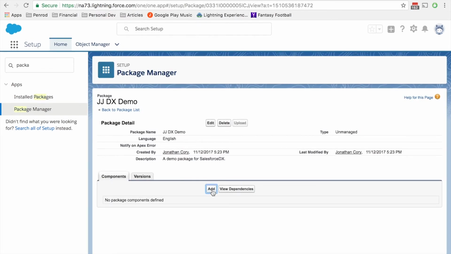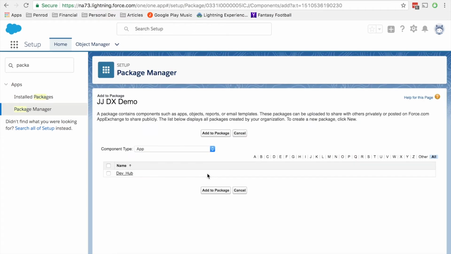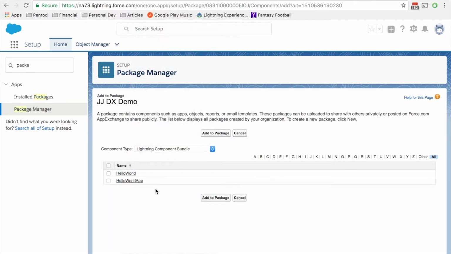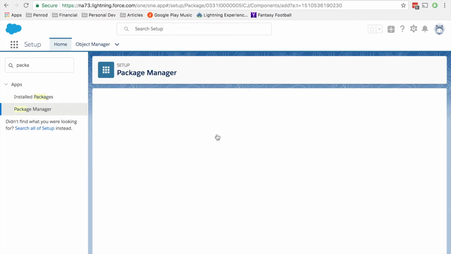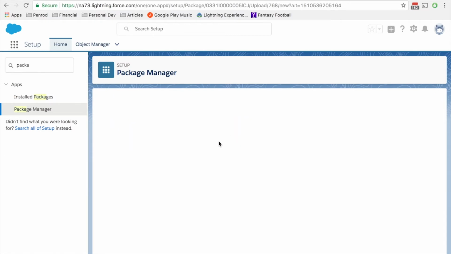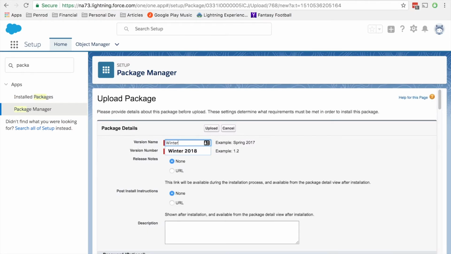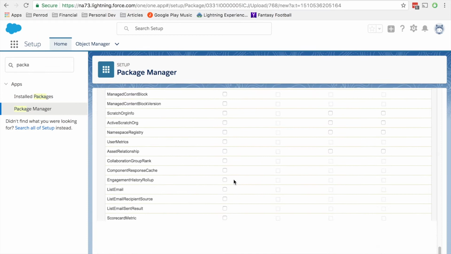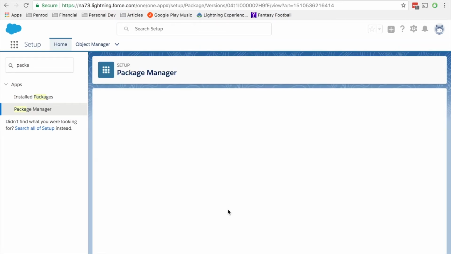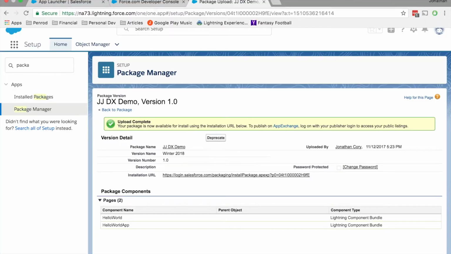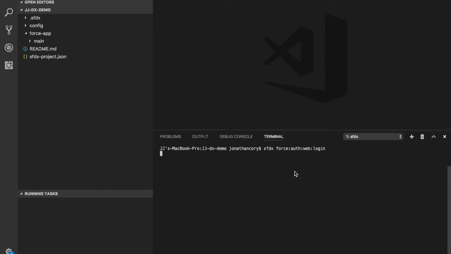In this case, I've created a basic Hello World Lightning app, which contains a very basic Lightning component. I'll go ahead and add these components to the package and upload it. Next, I'll go ahead and authorize DX to connect to my org.